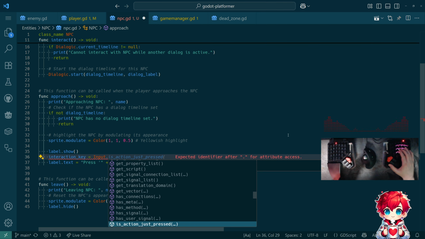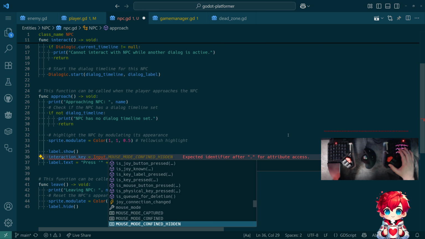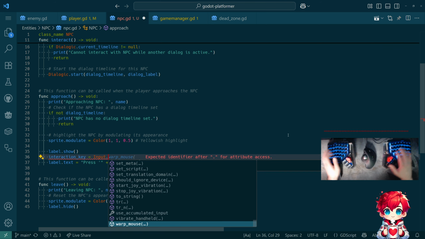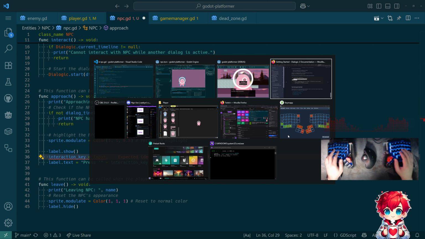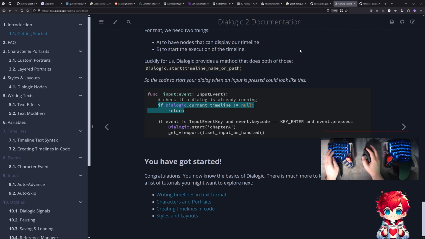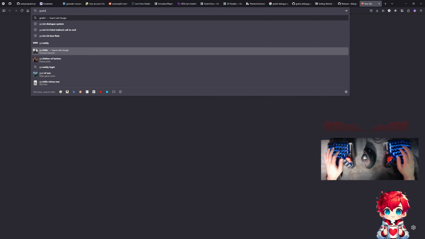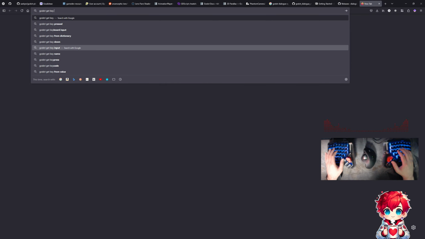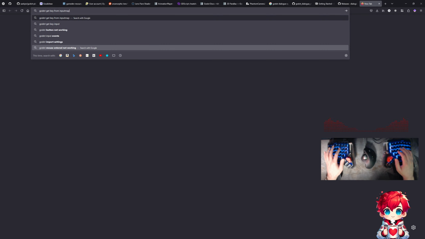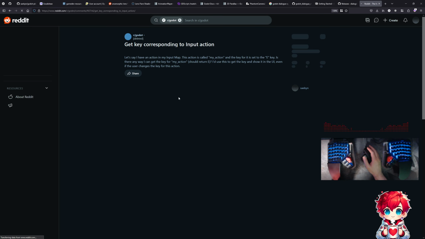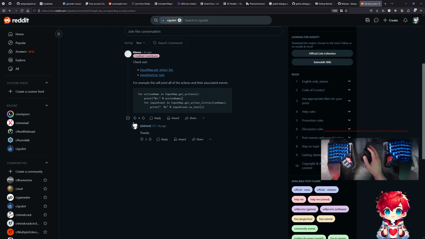Is there a method that does what I want? Is that why something was hallucinated? Because there isn't something that does that? Okay, let's do this. Let us Google. All right, Godot get key from input map. Get key corresponding to input action. Oh, sure, I could iterate over all the actions.